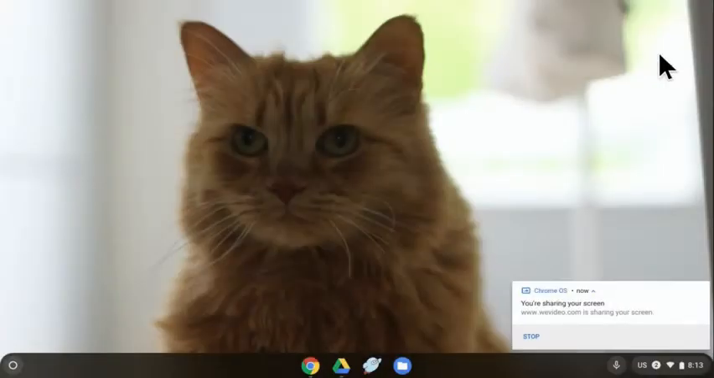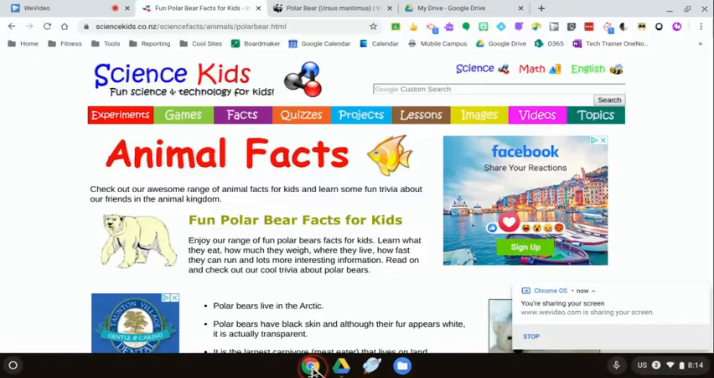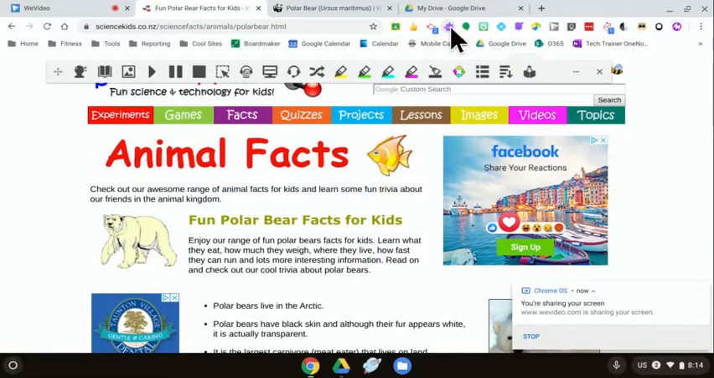You are going to love the tools that Google Read and Write, the Purple Puzzle Piece, has to help you with your research. Let's check them out. I've got a web page. It's all about polar bears, so let's do a little research. I'm going to click the Purple Puzzle Piece and check out the toolbar.